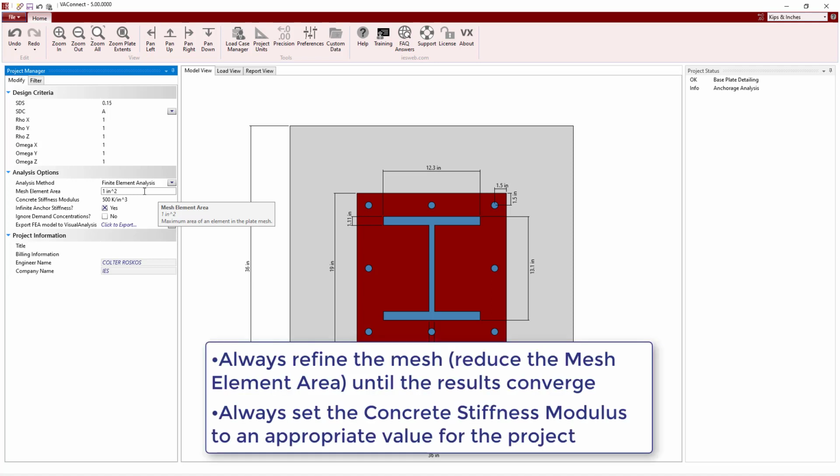results. The mesh element area parameter is used to set the maximum element area in the finite element model. As with all FEA models, it is important to refine the mesh until the analysis results converge, and we will do this after the loads are applied to the model. The concrete stiffness modulus parameter is used to define the stiffness of the concrete. The program uses this parameter to define the stiffness of the spring elements that model the concrete support.